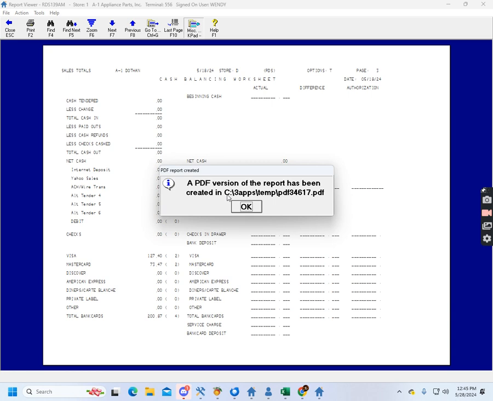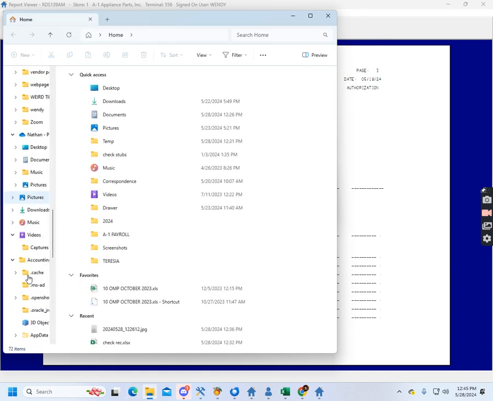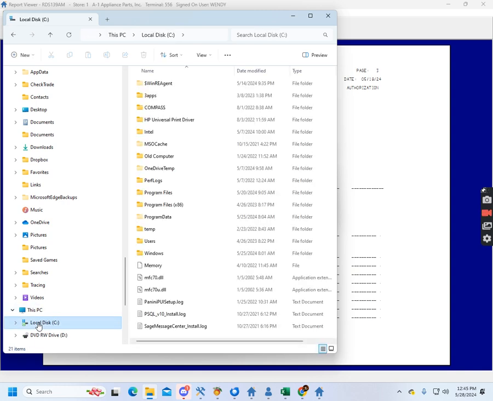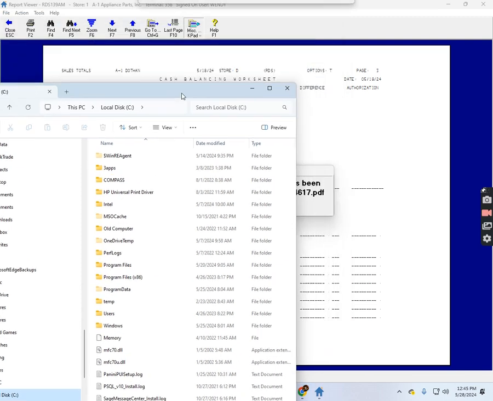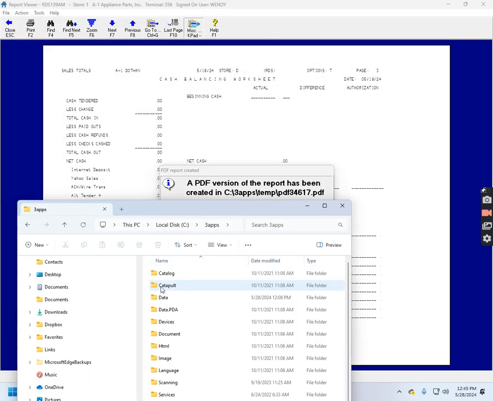This is where it's created. It's in the C drive, the 3 apps folder, the temp folder, and that's what the PDF's called. In order to find that, I'm going to click this folder down here. On the left-hand side, I'm going to go until I see the C drive. If you're not used to seeing that, it could take you a minute to find, but I'm going to make this a little bit bigger. This PC and then the local disk C here. As you can see, it says 3 apps right there. So I'm going to click 3 apps.